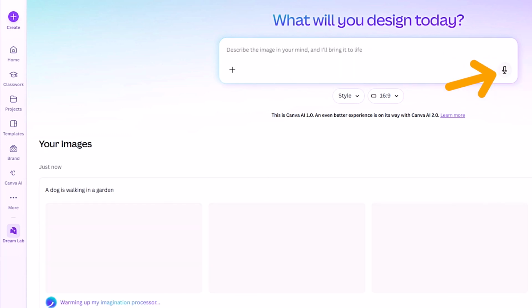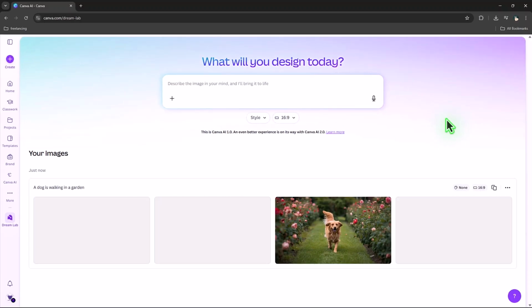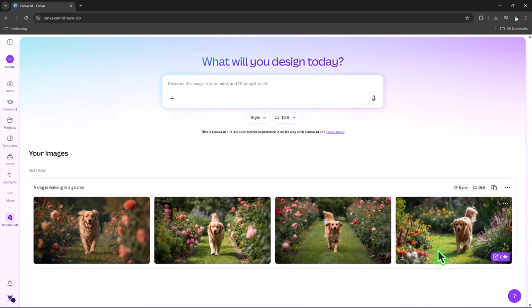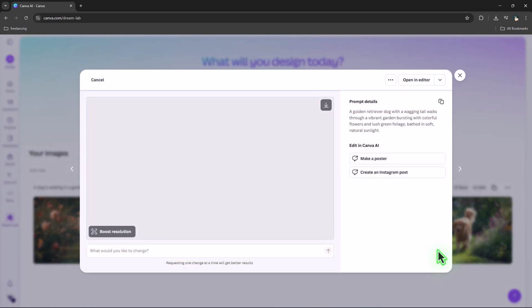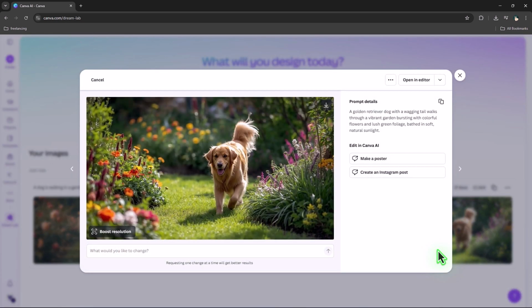After that, click Generate and Canva will create designs based on your input. You can edit, customize, or directly use them in your project. And that's it. Now you can create AI designs easily using Dream Lab.